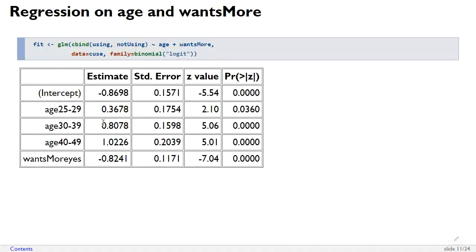Okay, so maybe a better way to say this, and the standard way of saying this, is that this is the increase or the change in log odds of using contraceptive among 30 to 39-year-olds relative to the reference group, holding whether or not they want more children constant. So this would be a comparison in the reference group and a comparison in the other group averaged together.